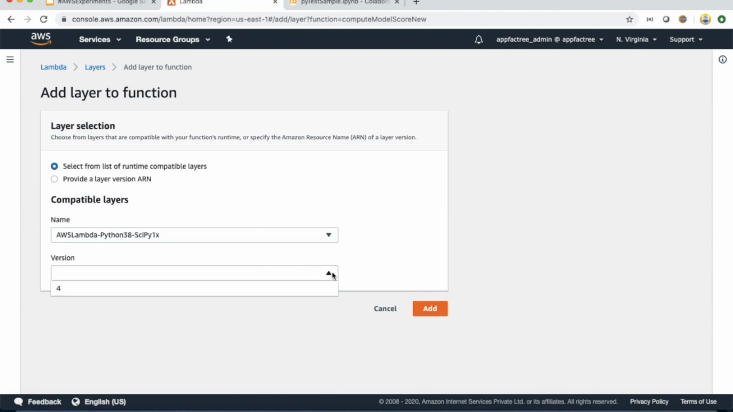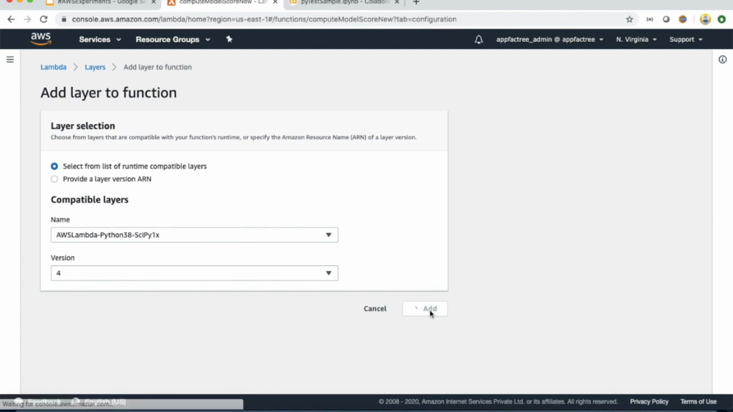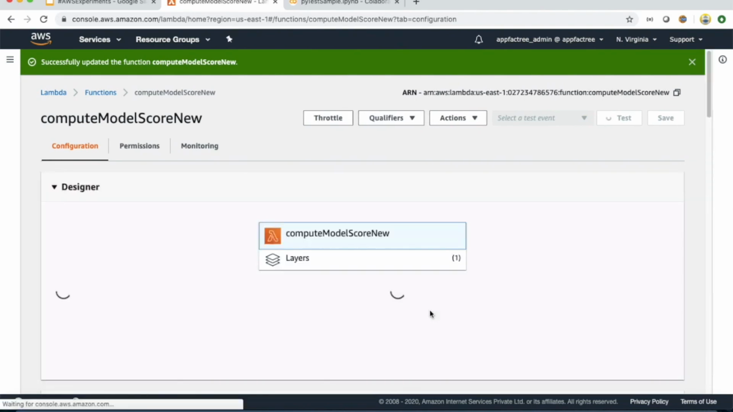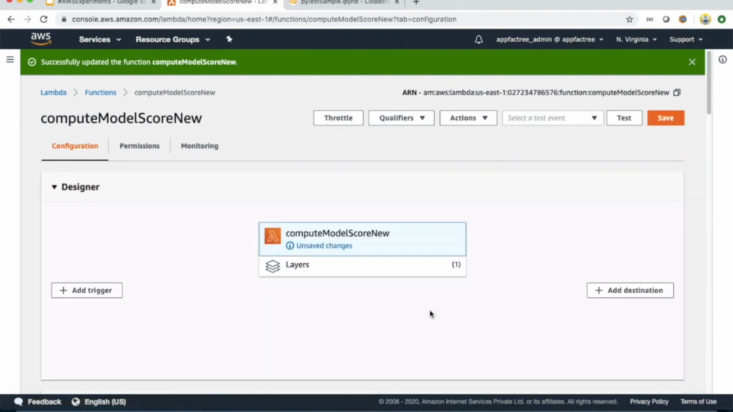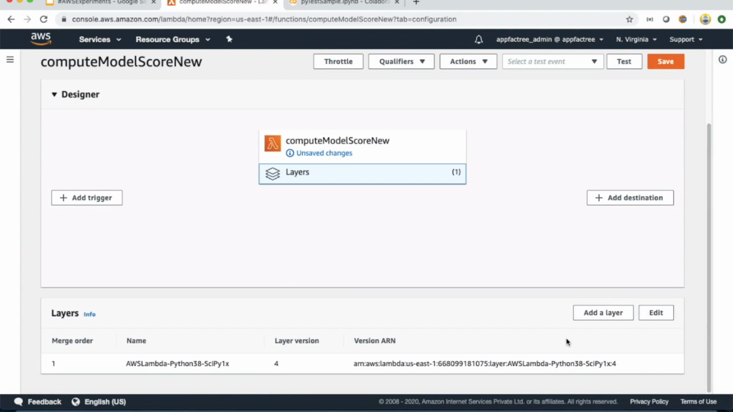I'm going to add it and then I'm going to say version 4 and then I'm going to say add. As you can see, once I did that, this particular layer is added on top of my Lambda function. Now what it essentially means is that now I can code anything by using the NumPy library. And as you can see here, I have added the layers and then you can see the layer that I've also added.